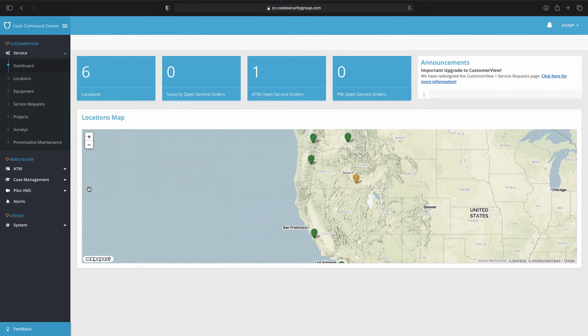What you'll see is all of your locations. You'll also see 4 interactive tabs up at the top, one being location, next being security open service orders, the next being ATM open service orders, and lastly, preventative maintenance service orders. On the left-hand side, you'll see the menu icon. You'll see customer view. You'll also see remote view if you have any of our remote view products.